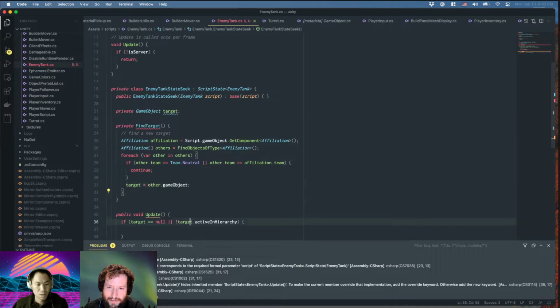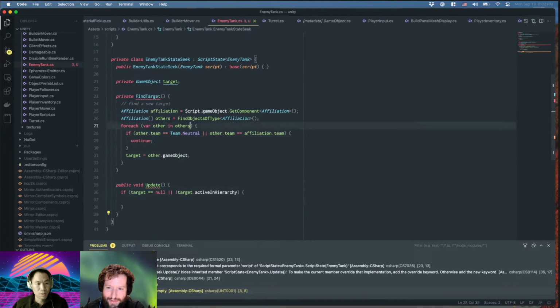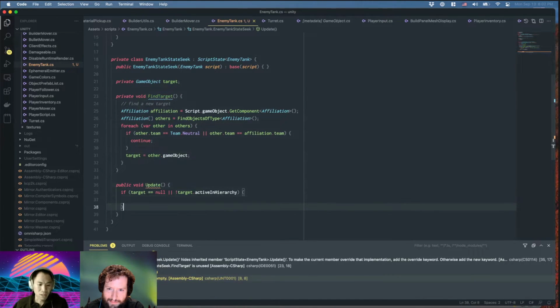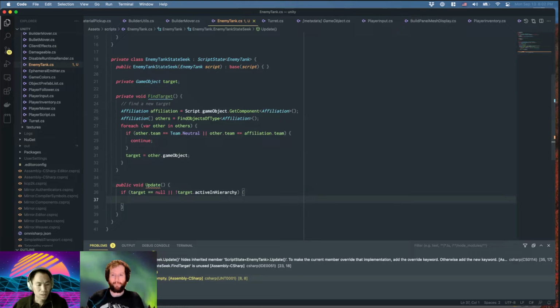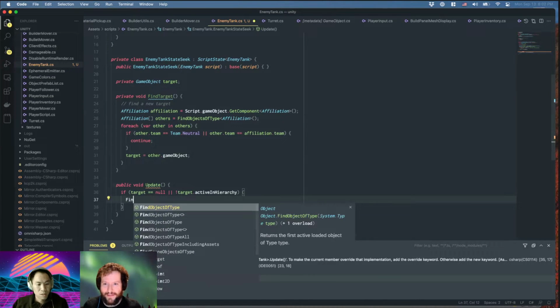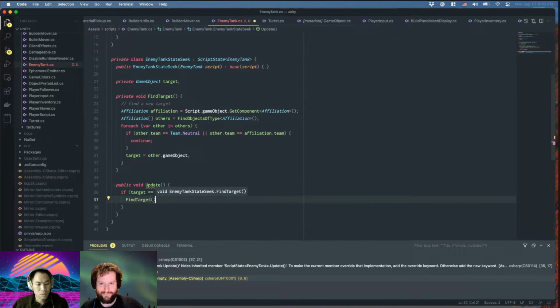Yeah, it's interesting. We could also do find object of type player mover if we wanted to only attack players, which would be interesting. Yeah, we could definitely do that. I actually kind of wanted to attack turrets, though, right? Yeah, because it should engage with your defenses. Right.